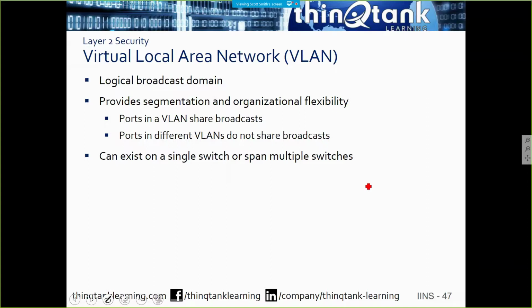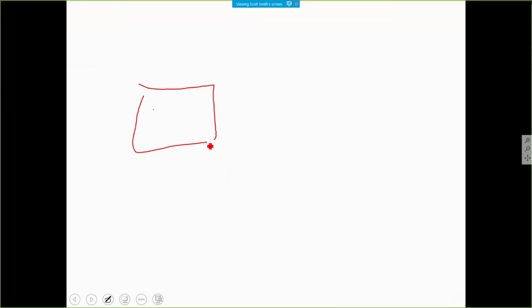Another concept of a switch is what we call a VLAN. A VLAN is a logical broadcast domain within a physical device. All right, so if I have a switch here and I have PCs connected to this switch, by default, every one of those PCs is in VLAN 1. And VLAN 1 is what we call an untagged VLAN. All right, it's our default native VLAN. It doesn't always have to be our native VLAN, but by default, it is the native VLAN.